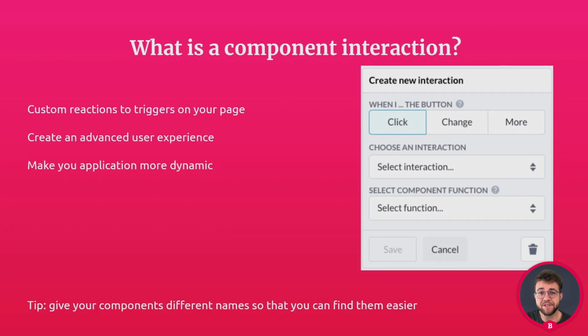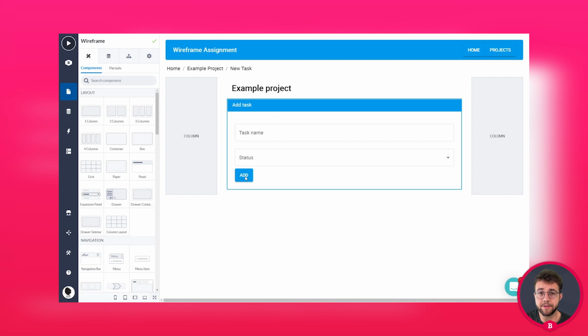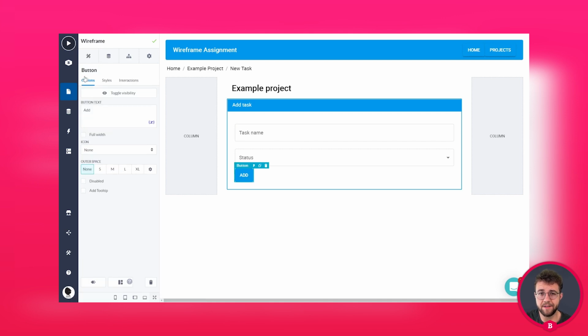The last Pagebuilder functionality we're discussing is component interactions. Component interactions are custom reactions to triggers on your page. You can use them to create an advanced user experience and make your application look and feel more dynamic. And a tip: when you're configuring a component interaction, give the components that you want to target a different name so that you can find them easier when you want to select something.